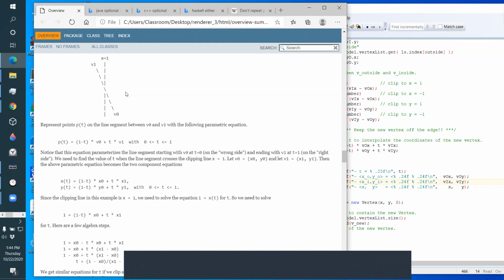So the LERP formula is also called a weighted average formula, and it's everywhere in machine learning, data science, statistics, probability, computer graphics.